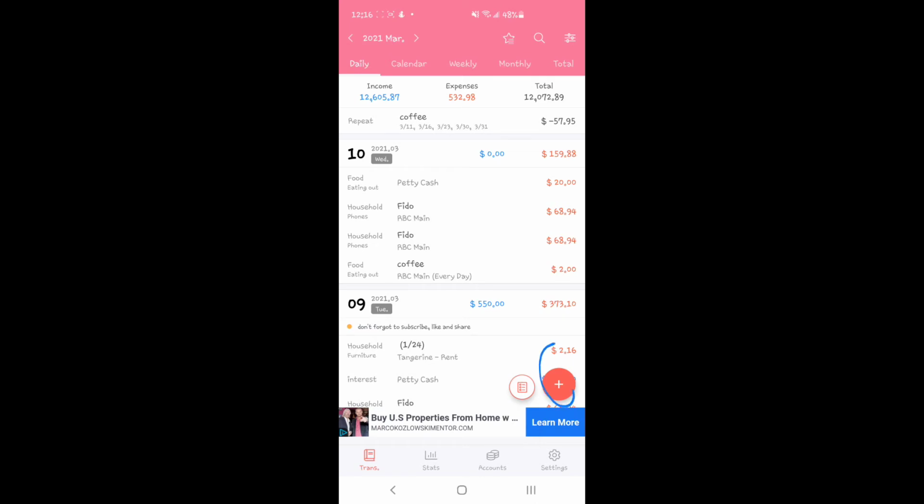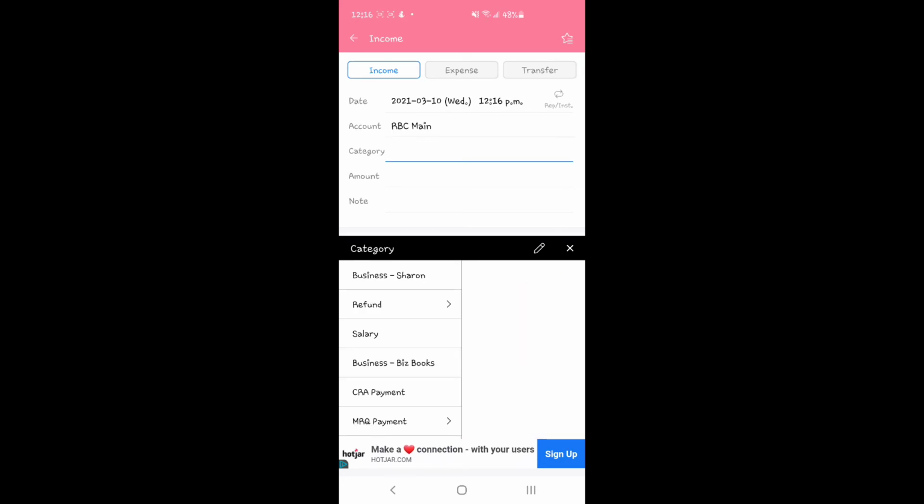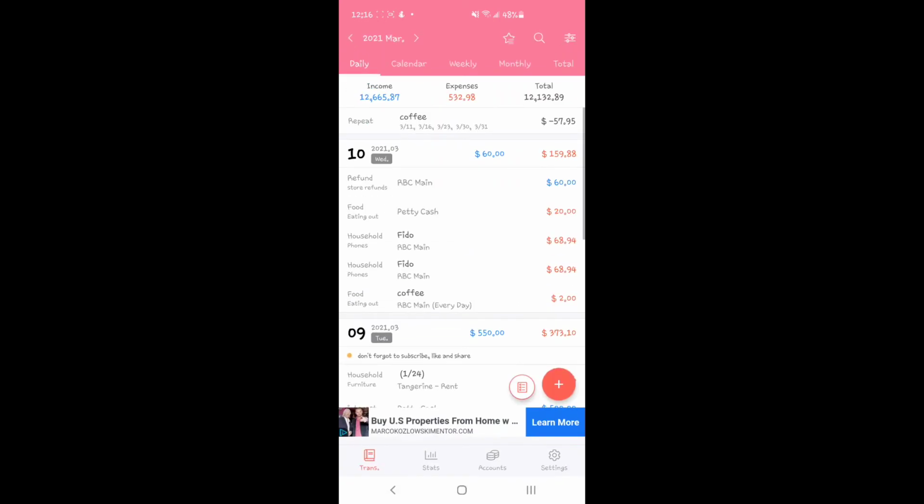Again, let's try another transaction. Plus, let's do an income this time. We still see our accounts, so we're having income in, let's say, RBC main. Again, our categories for income populate here. The subcategories will populate over here. We'll say it's refund, and it's a store refund of $60. Save, and it shows up over here.